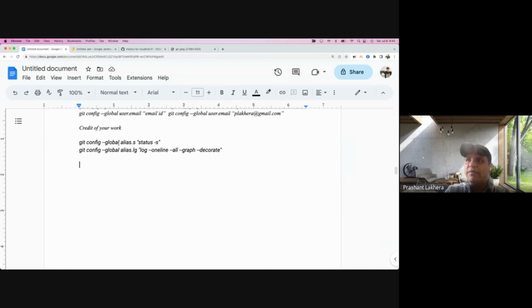There is something which is still missing. Anyone know what is the use of this --global parameter? So in case of Git, you can set up these parameters at 3 levels. One is called local, second one is called global, and last one is called system.